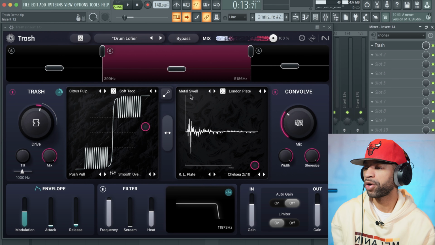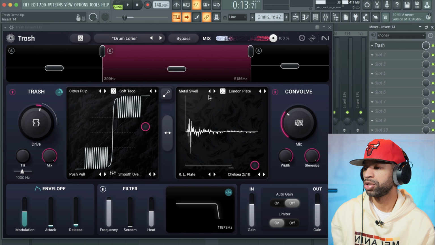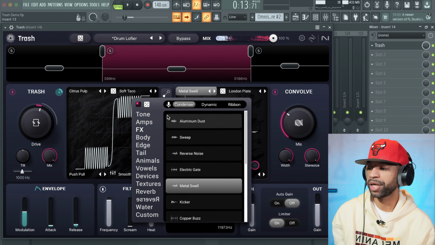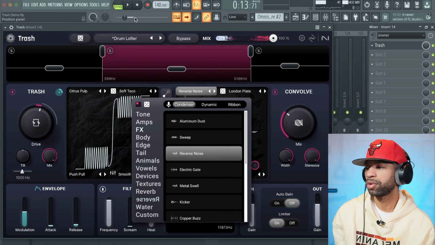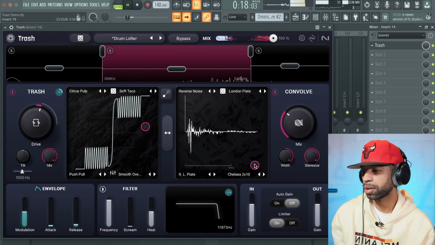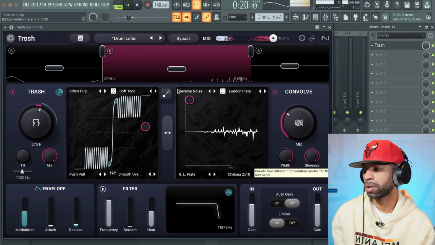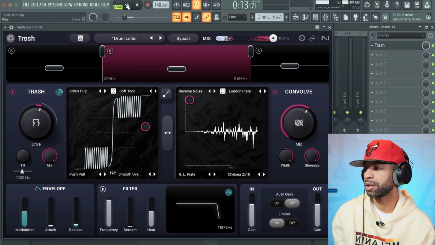I haven't gotten over here very much yet, so let's talk about kind of this convolution reverb as we go through these drums right here. So as you see here, you're gonna get a bunch of different reverb types. So as you can see here, you get everything from tones to amps, you get effects. So, you know, we have this reverse noise right here. So go ahead and, so that's pretty solid. We can turn the mix up on this, obviously.